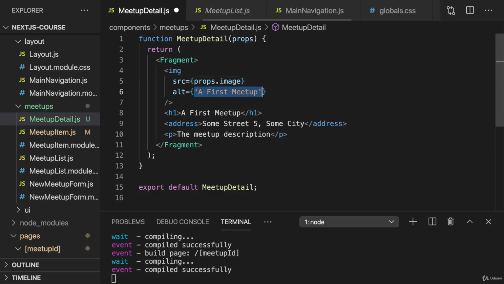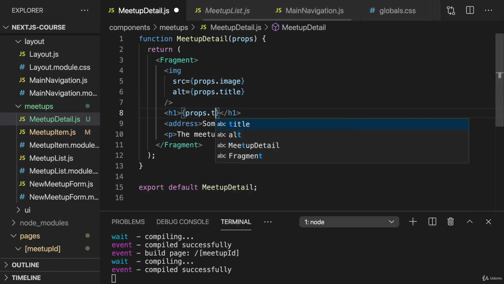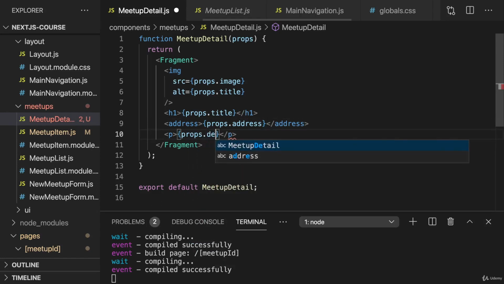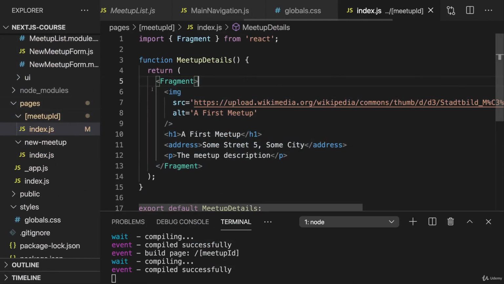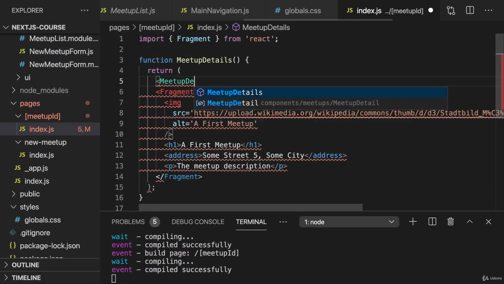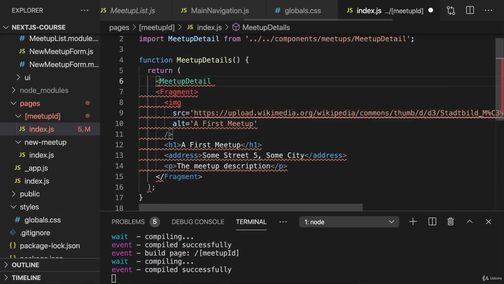Here for alt, we could use props.title. What we then also use here for the h1 tag, props.title. And here for the address, that would be props.address. And here we have the description, props.description. And on the meetup details page component, we can now output this meetup detail component we just worked on.